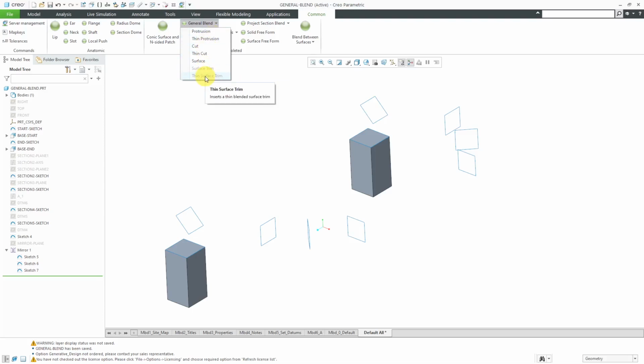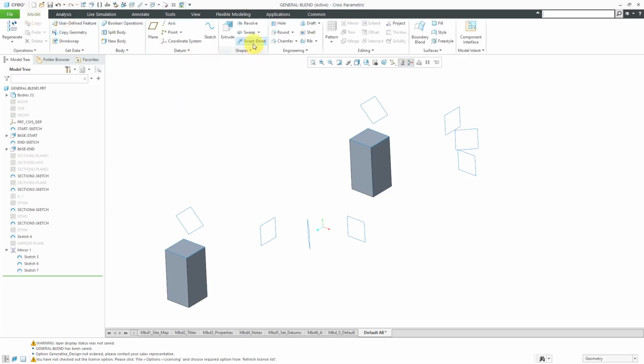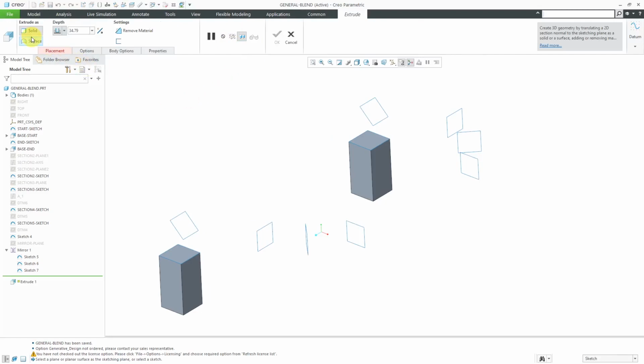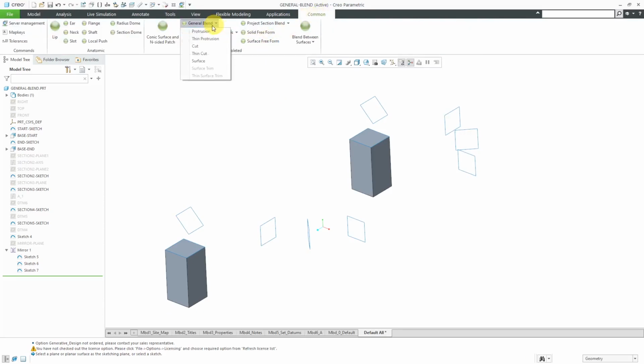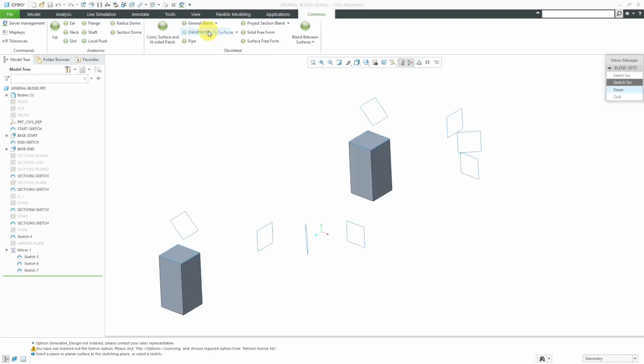So again, this wasn't great, and it was a big improvement in Wildfire 1.0 back in, oh man, I'm dating myself here, 2003, I think it was. In Wildfire 1.0, you would just create a certain feature, like creating an extrude, and then within the feature you would choose whether it was solid or surface, whether it would remove material or not, or if it was going to have a thickness to it. But again, let's go back to the general blend, and I'm going to create a protrusion here.